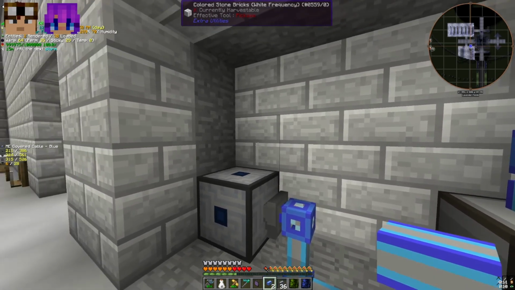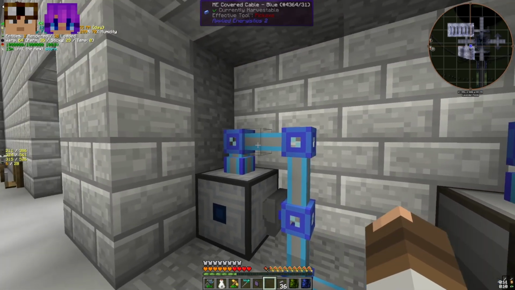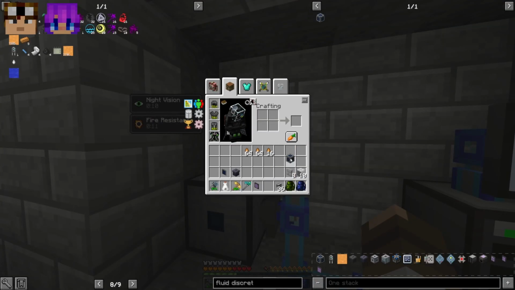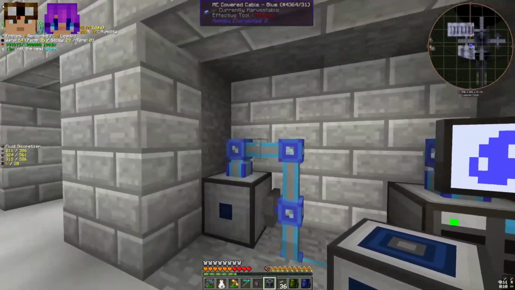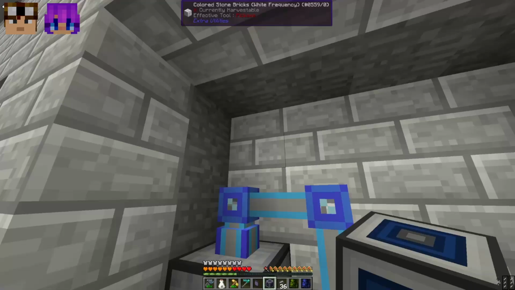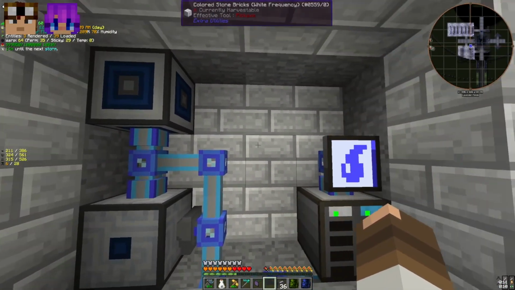Alright, the next thing that you want to do is hook up the packet decoder just with normal subnet cable, and then in order for all of this to be able to take place, you do want a fluid discretizer as well. That's kind of what helps the system understand basically how to move fluid around.